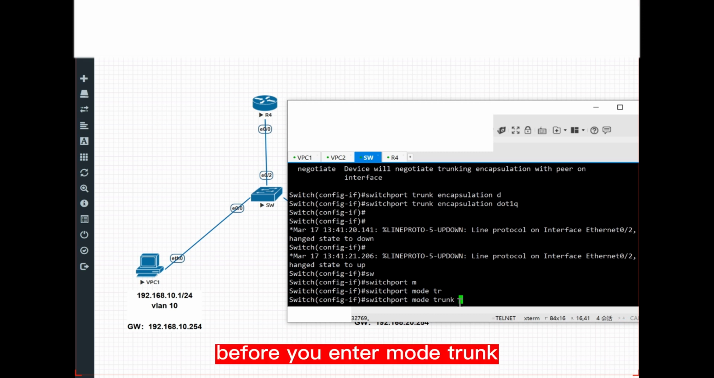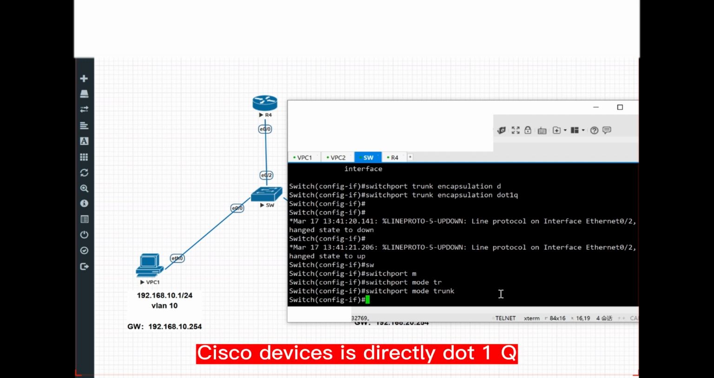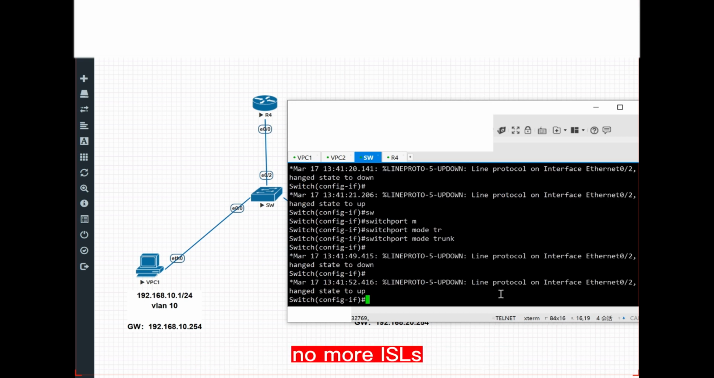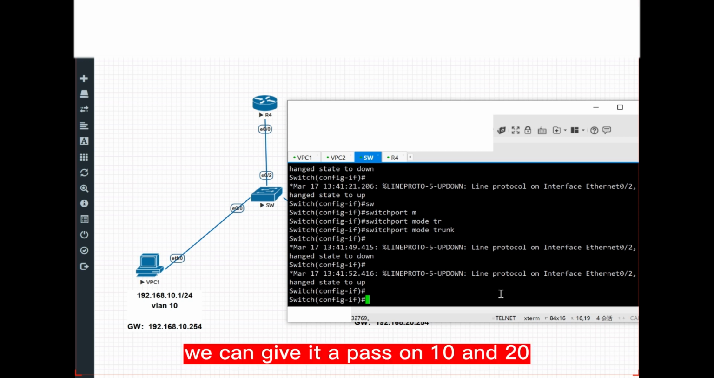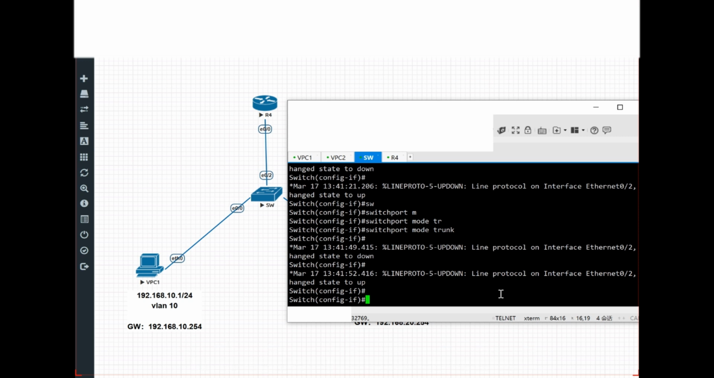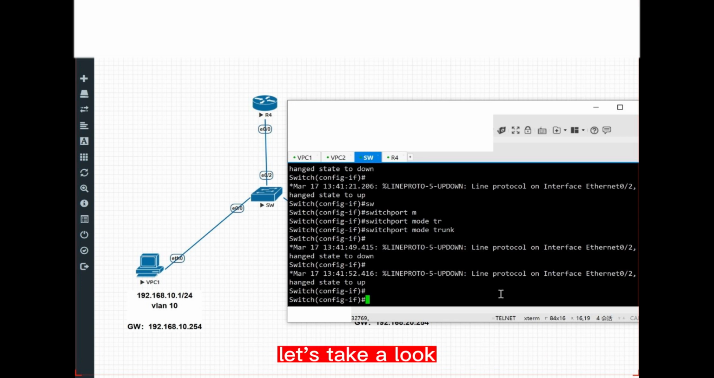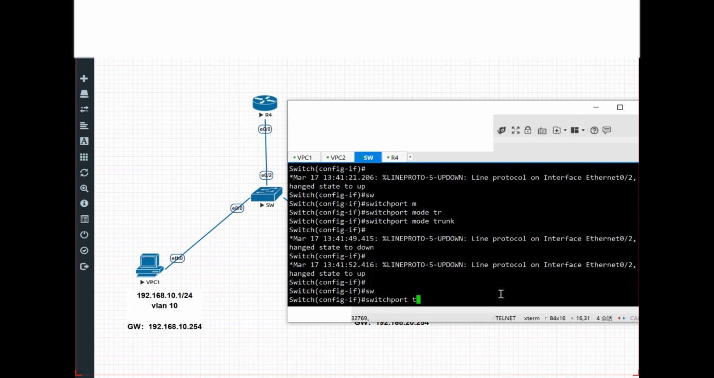Before you enter mode trunk, enter this command first to change its mode to .1Q. Because the image of many new Cisco devices is directly .1Q, no more ISLs. Then under the interface, we can give it a pass on 10 and 20. In fact, it is allowed by default. Let's take a look. Switchport trunk allowed vlan.